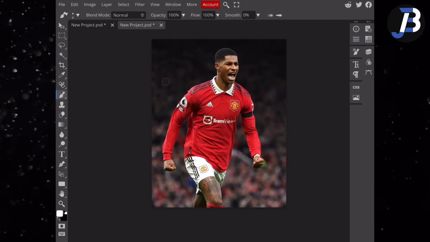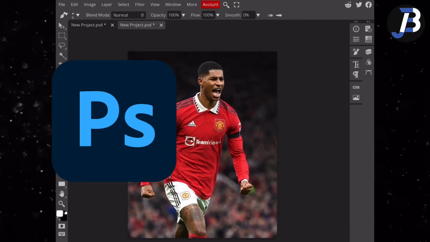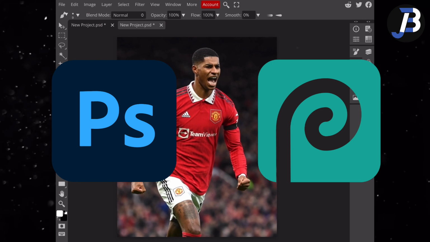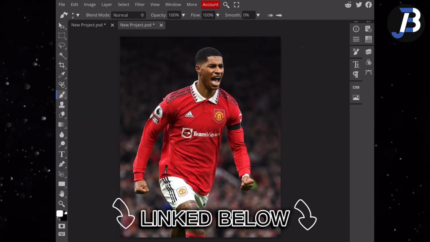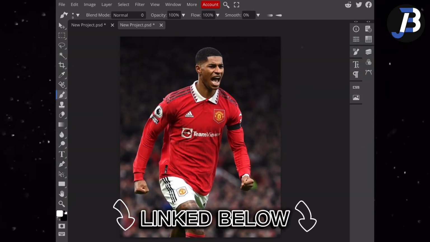For this tutorial you can use Photoshop, or if you use Affinity Designer like me then you can use Photopea, which is a free Photoshop alternative on Google. The link for Photopea is in the description. Simply upload your image and let's go.